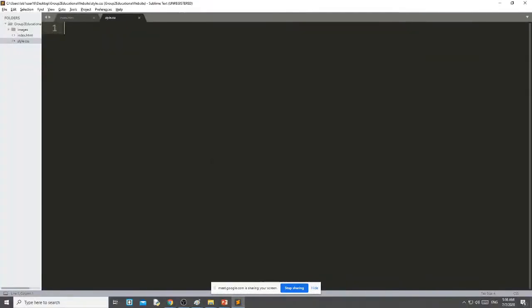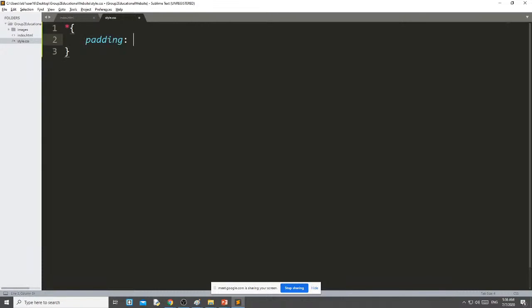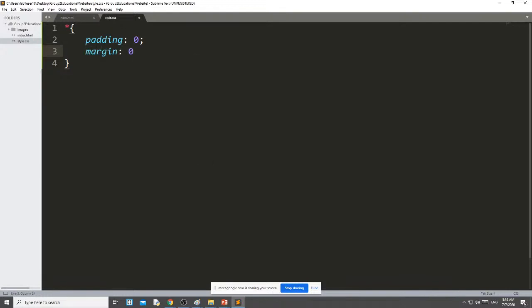screens. That's why here at the very first I am writing padding equal to 0. When I write padding equal to 0, it means I am providing 0 padding from all the corners, top, bottom, left and right. Okay. Then margin 0. Okay. These are the very basic things you are going to do for any kind of website.